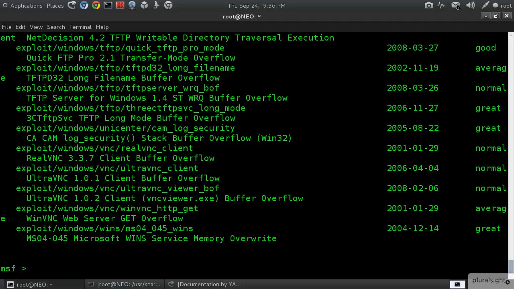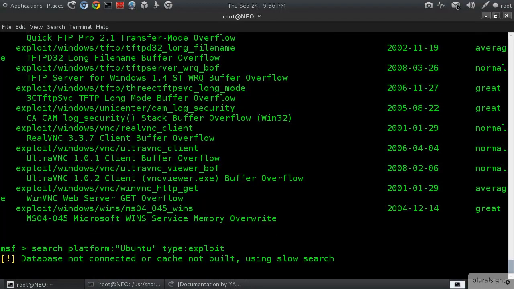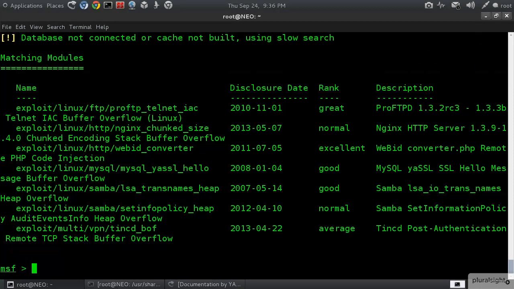This is everything that's Windows 7 related. Now if I wanted to change that and my target wasn't Windows, then I could just change that and say, show me everything that's Ubuntu and is a type of exploit. Same process occurs, it builds the cache and will then return the values related to platform of Ubuntu with a type of exploit. And there we have them returned.